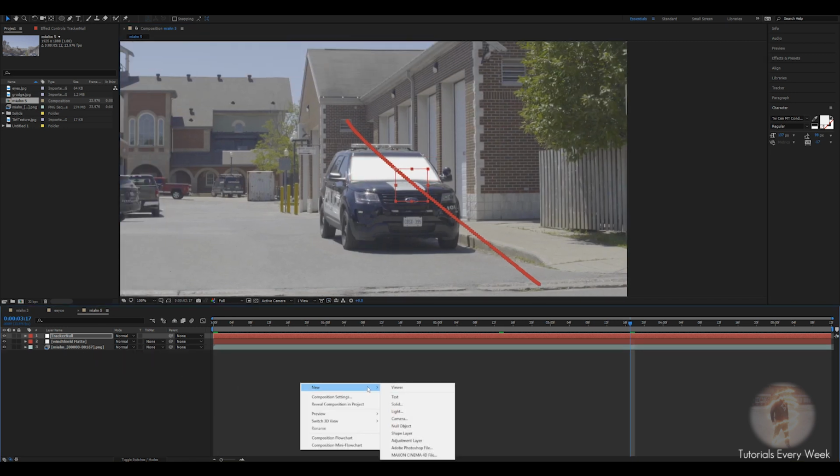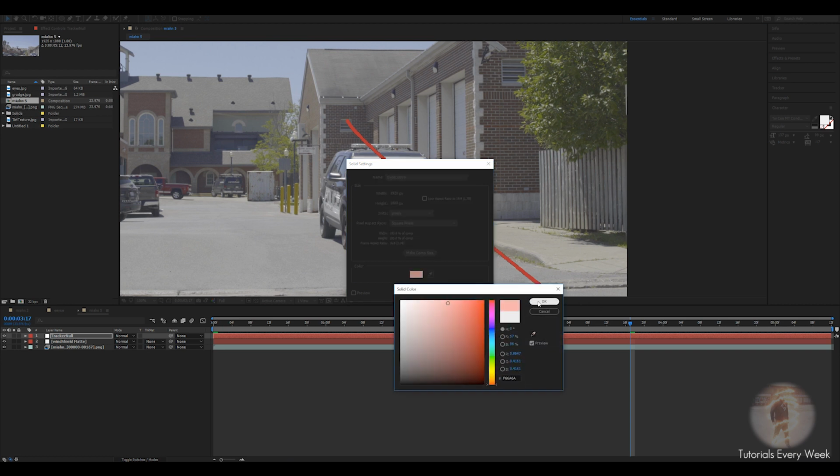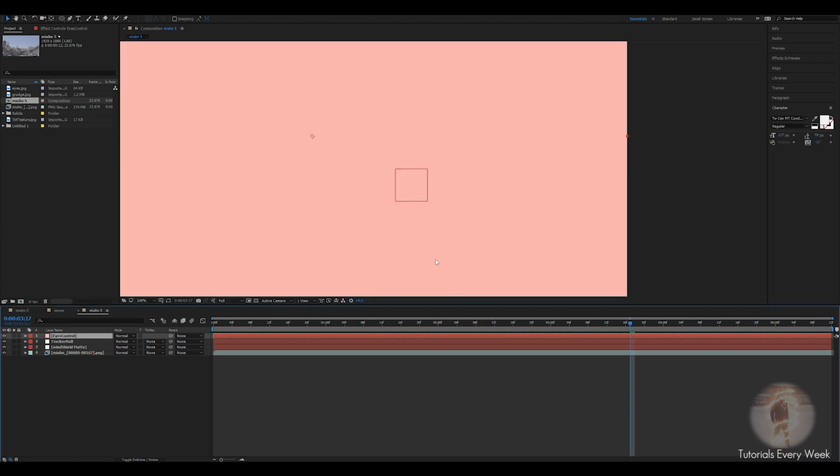Alright, so we're going to create a new solid. We're going to call this eyes control. I'm going to change the color just so you can see what's happening. Just click that. Okay. What we're going to do is grab the pick whip, parent it to the tracking null by holding shift and letting go.